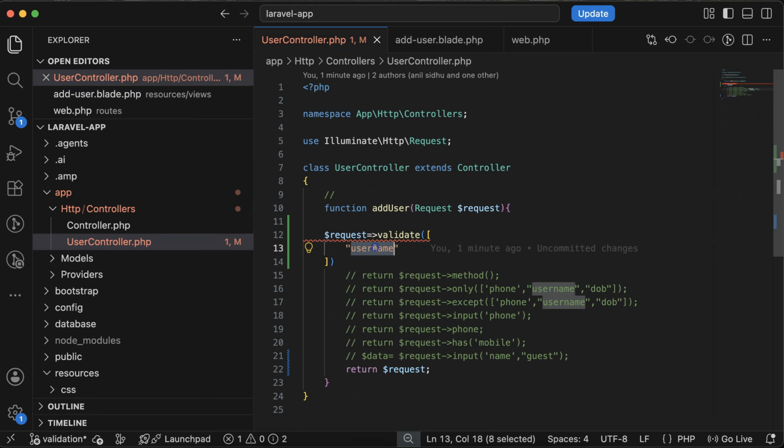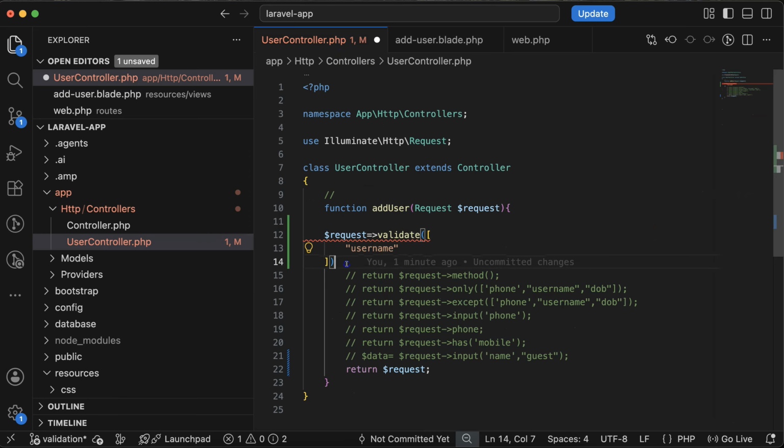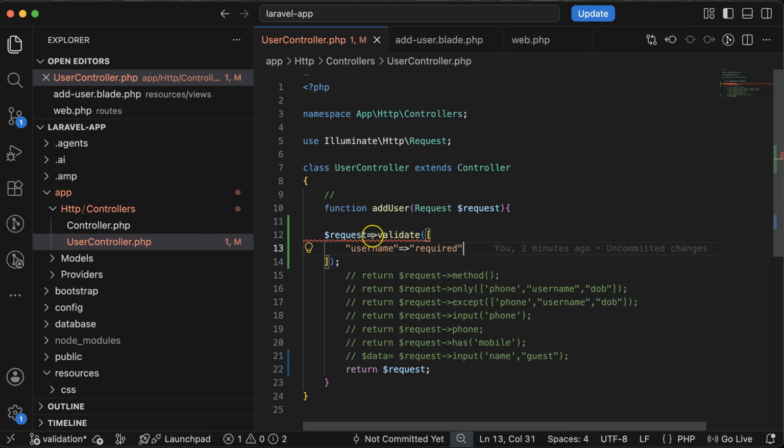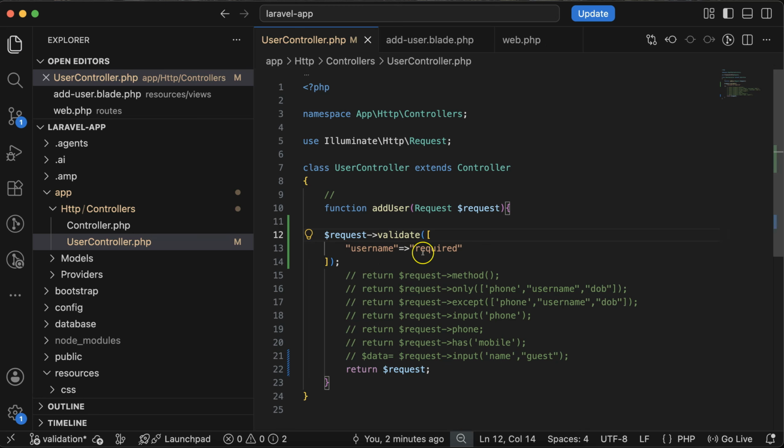So I'll just use it like this, and there should be a semicolon at the end. Then we have to provide the validation type, like what validation I want to provide: some minimum value, maximum value, required, email, numeric value, whatever I want. I just want to make it a required field, and we made a mistake there. There should be the small arrow with the hyphen, not with the equal to.